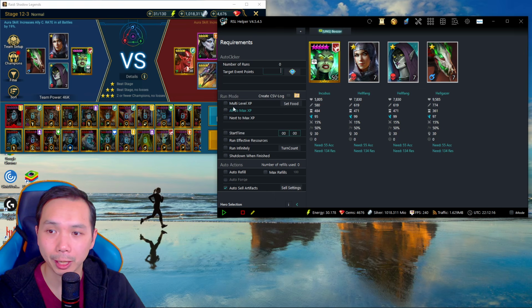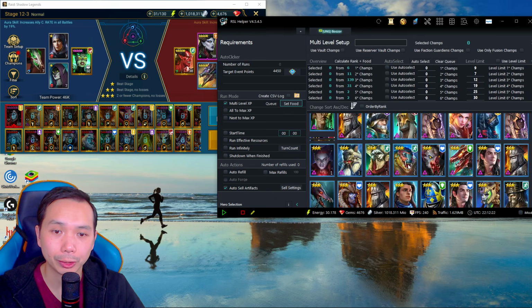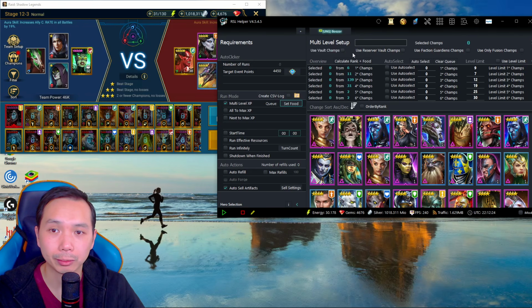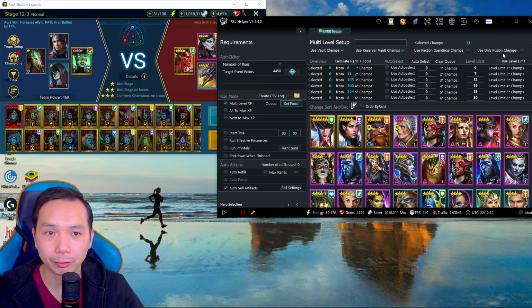When you're here in campaign, you go to multi-level XP, click this box, go to set food. Now you're showing everything. You have everything available to you. You can show your vault champions, you can show your reserve vault champions, faction guardian champions, only fusion. So you can select any one of these.